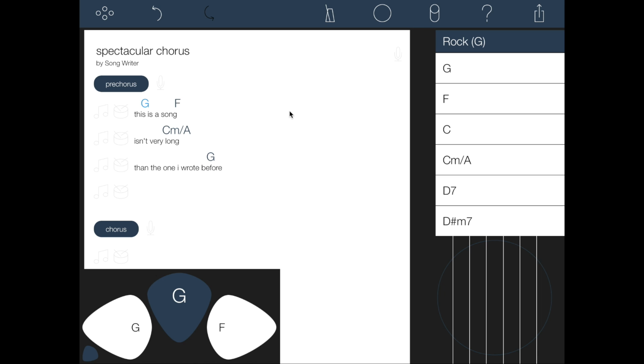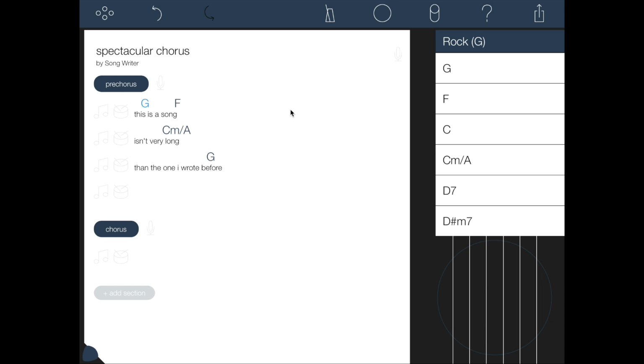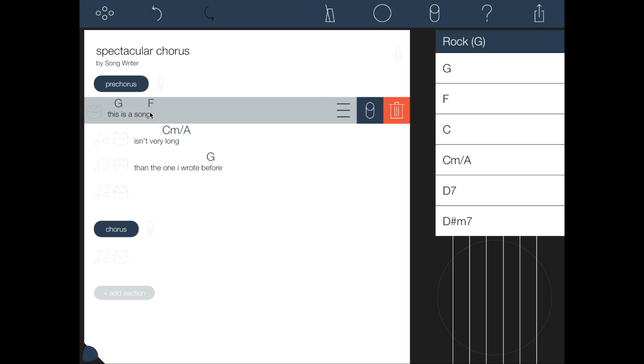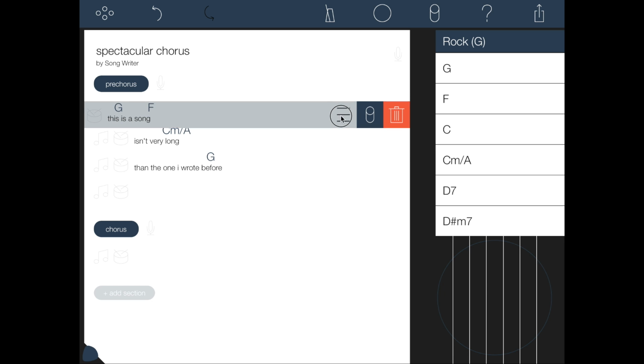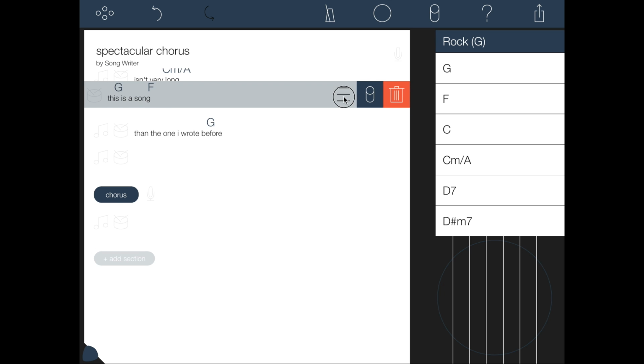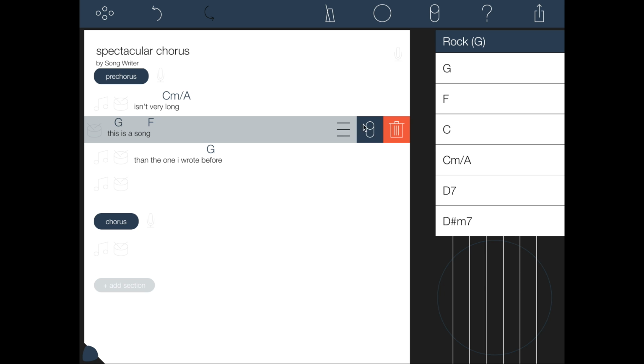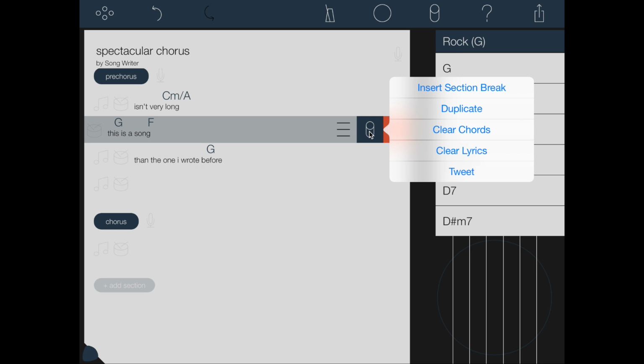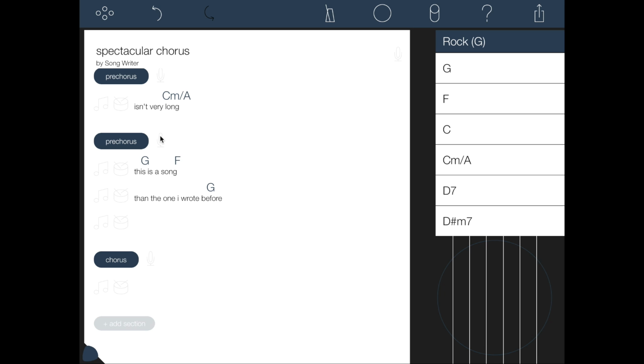While we're looking at those kind of options, I'm going to hide this by tapping on the pick. If you swipe a line to the left, it reveals these crazy options here. First of all, you can just reposition the line. Or we could tap on the options button and get other stuff. Like we can duplicate just this line. We could insert a section break in case I wanted to start a new section right there. This is a very, very short pre-chorus now. So I'm going to undo that.